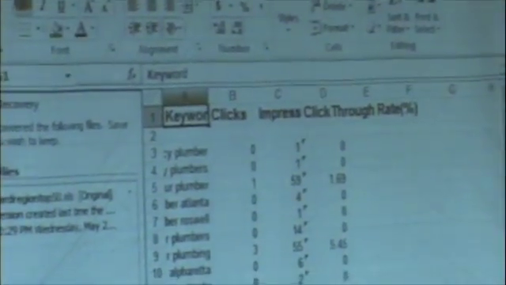Now, what's most important, right here, if I click on Export to Microsoft Excel, click on Open, this is going to give me, or give the customer, access to every single keyword, the number of impressions for every keyword, and the click-through rate for every keyword running in their campaign.